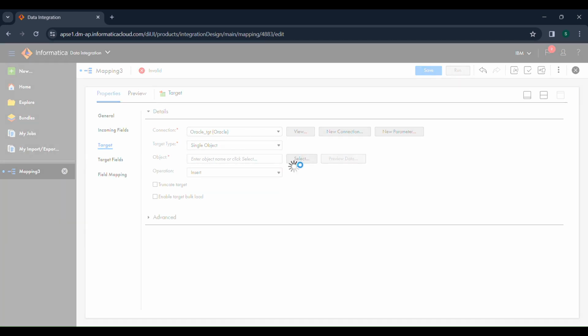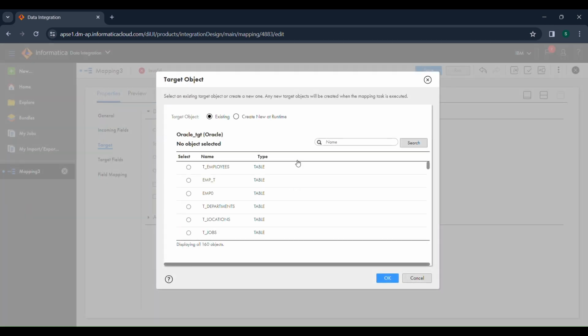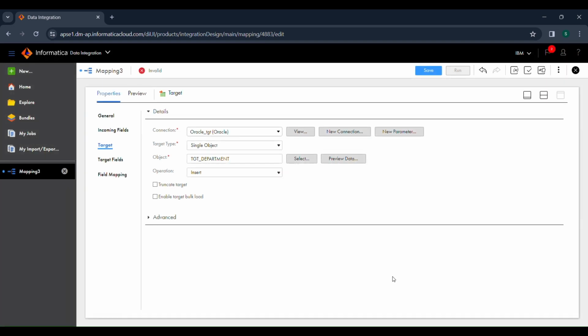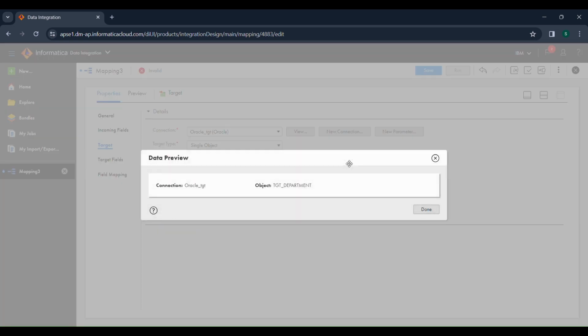Okay, now select which target table you want to create. In my core schema I have created more tables, but you see which table you want to use. I am selecting the department table, that is TGT_department. Select which table you want to load into the target. I have selected that one. Okay, now we can preview the data.